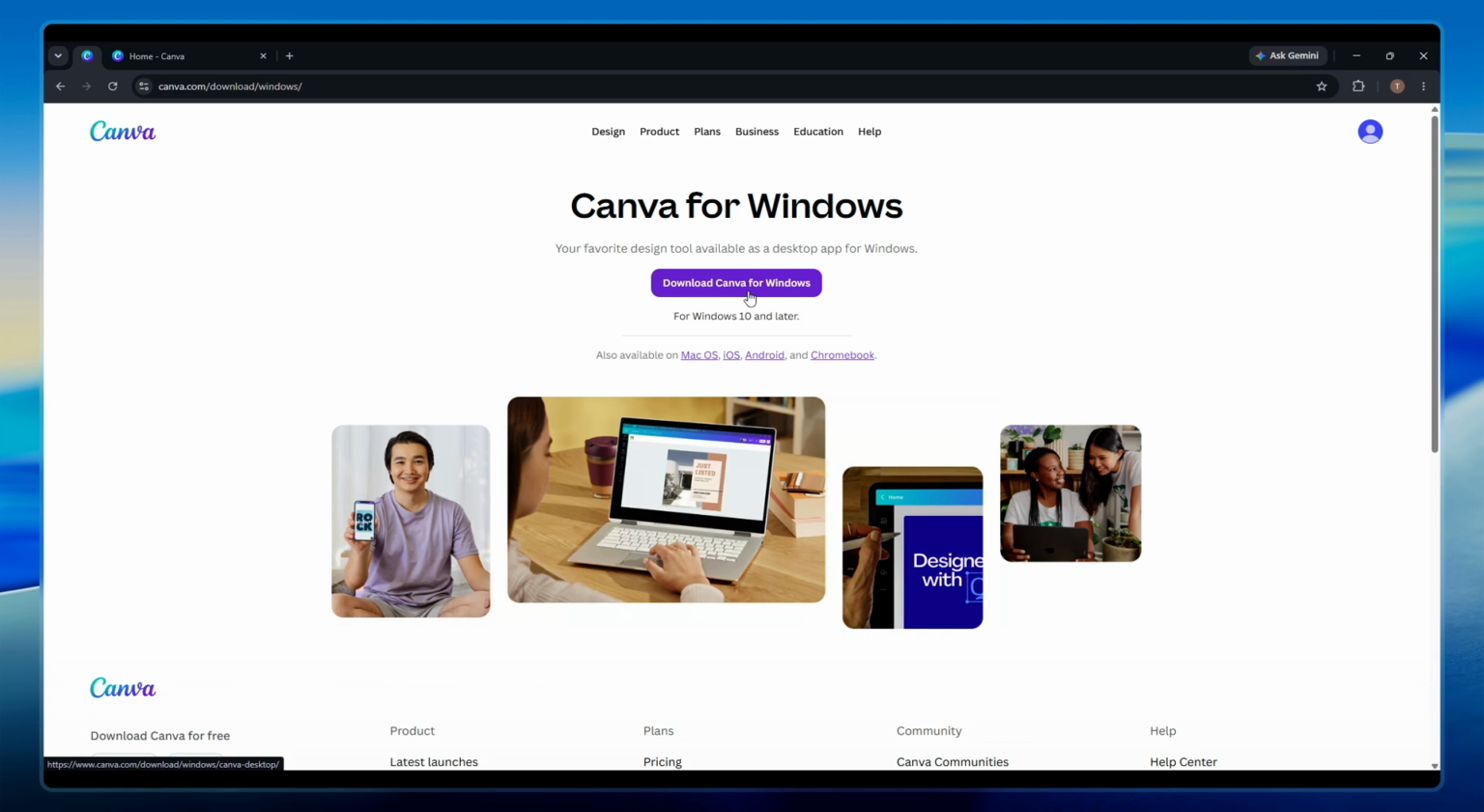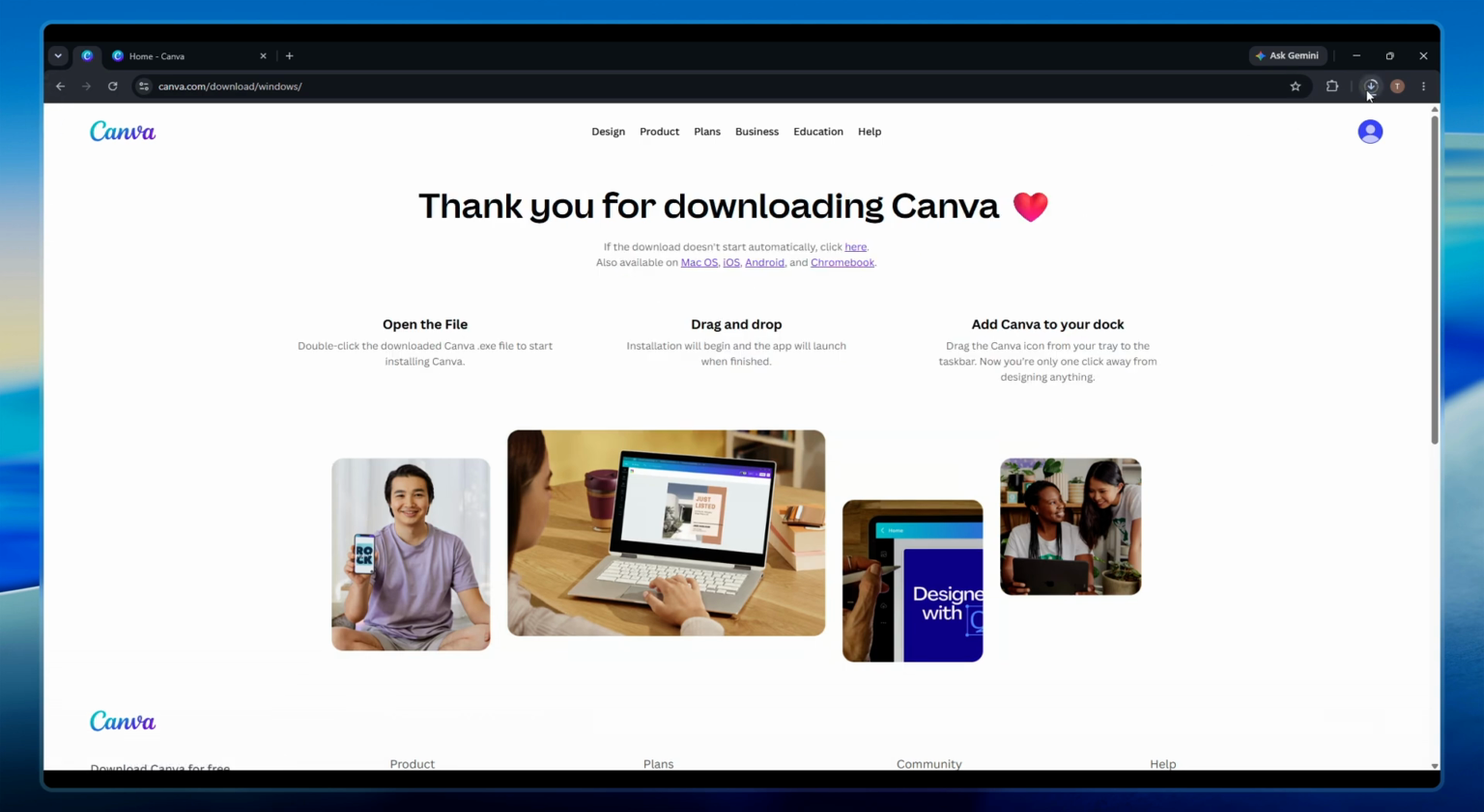Go ahead and click on it. This will start downloading the Canva setup file directly to your computer. The download should only take a minute or two depending on your internet speed, and the file size is relatively small so it won't take up much space during the download process.